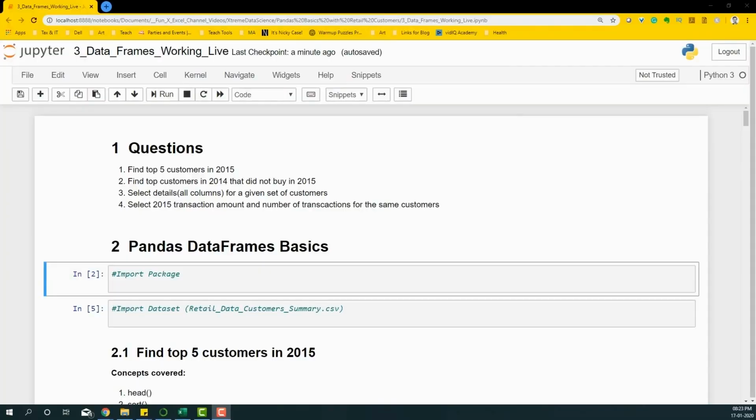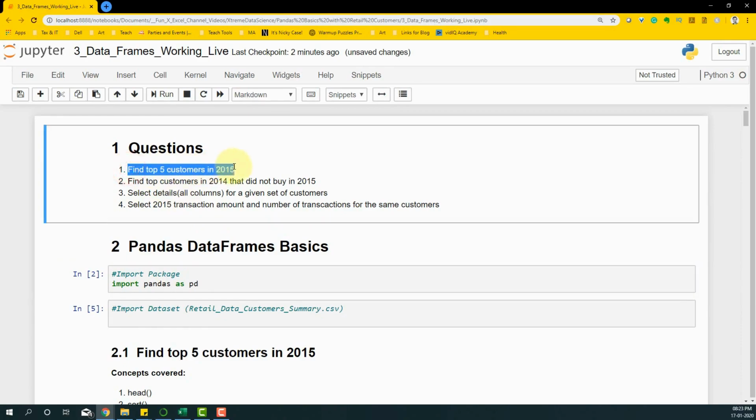So let's get into this video. First, we'll begin by importing the Pandas library or the package. So it's going to be import pandas as pd. Now, the first question that we're going to answer is: find the top 5 customers in 2015, right?